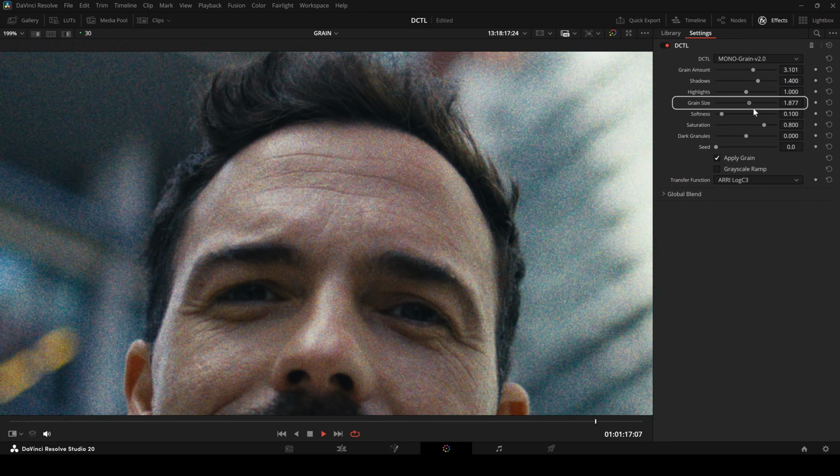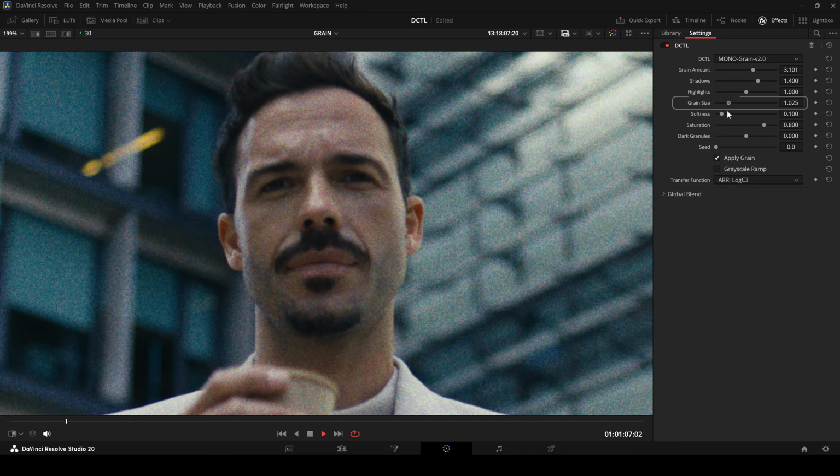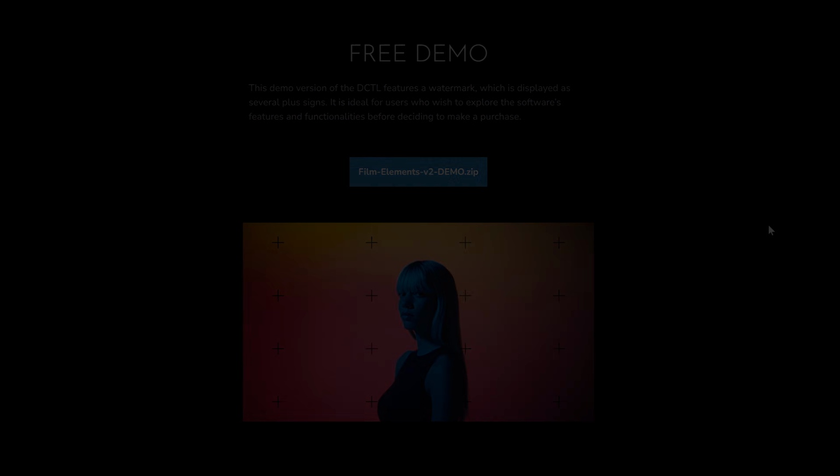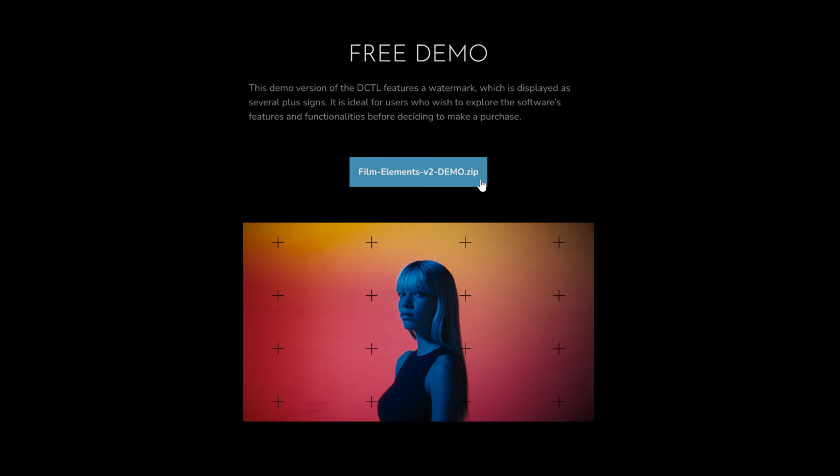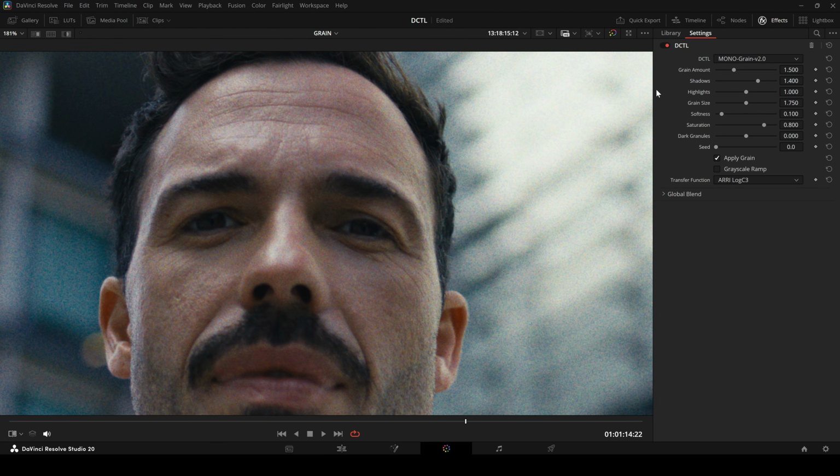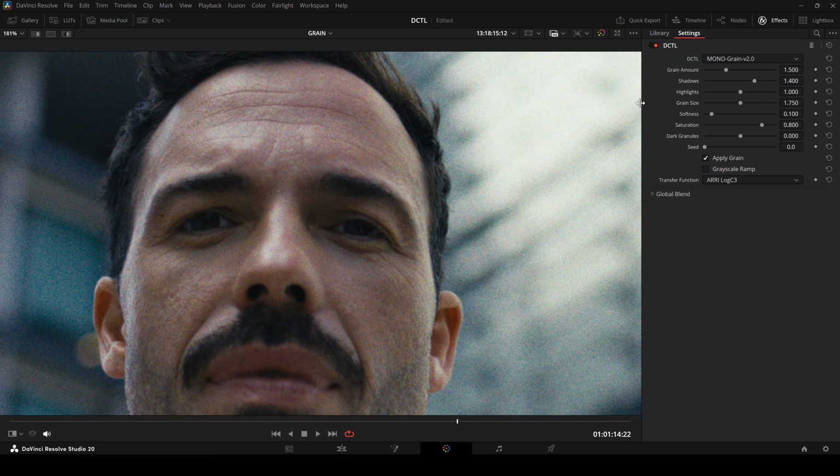You can download the latest version of the Film Elements DCTL pack from my website. It includes the new Film Grain DCTL. Try it and compare it to Resolve's native film grain and other third-party plugins.